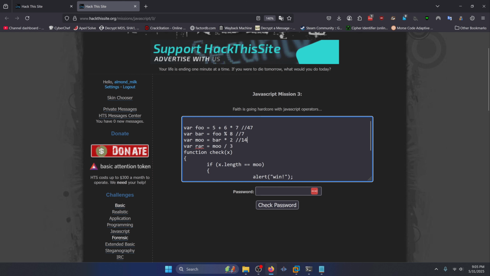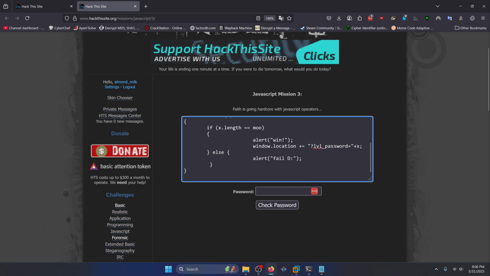And then we have rar, which is moo divided by 3, which is some decimal value. Doesn't matter. Because if you look at check x, we have if x.length, and we can assume x to be our input, just like from the first challenge. If x.length is equal to moo, which is 14, we alert when. So all we need is a password that's 14 characters.